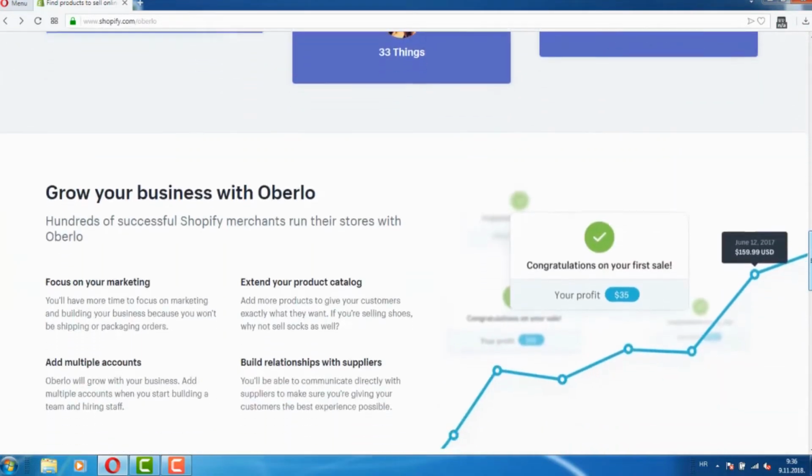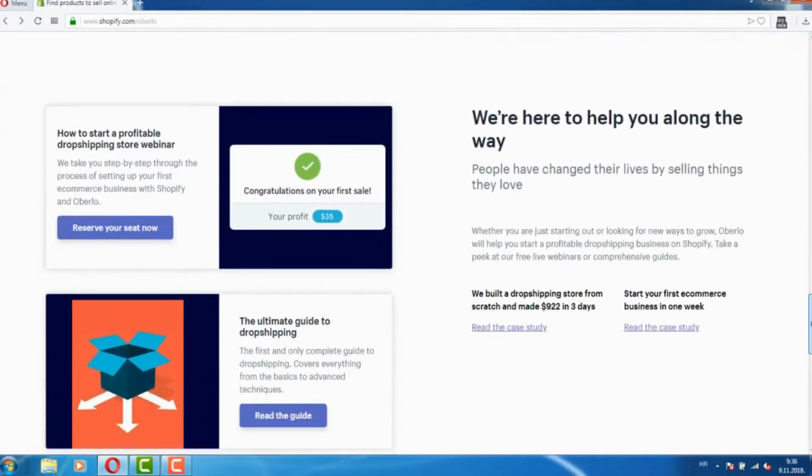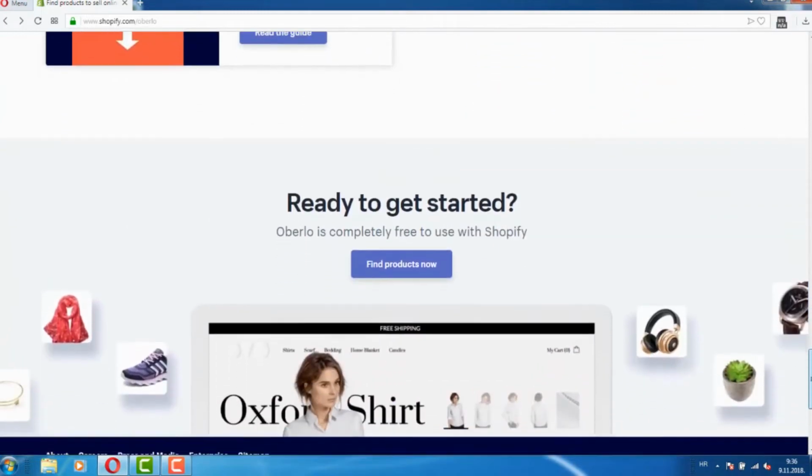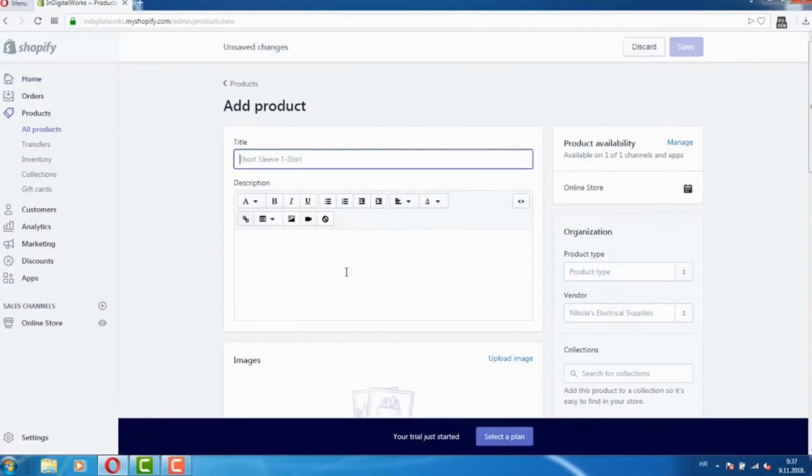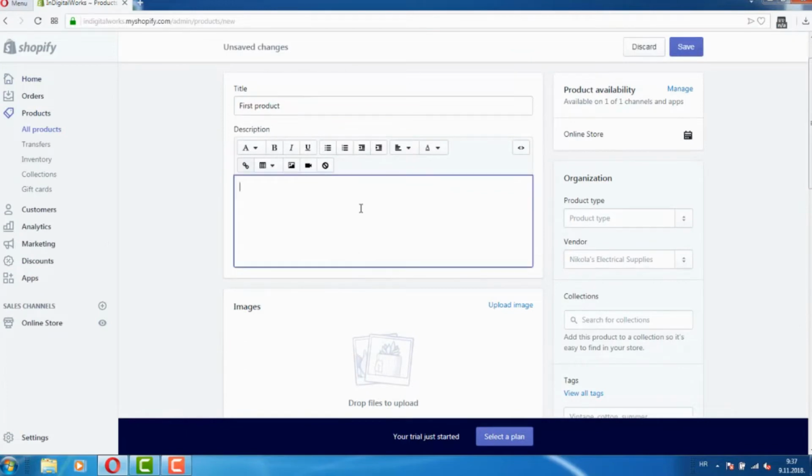Now, whenever you find products, you'll never have to worry about inventory or shipping because Oberlo does all that for you on a drop shipping basis. If you have your own products, you'll be able to quickly add them to your shop just by going through the Add Product step-by-step guide. Enter in the product name, description, and price.